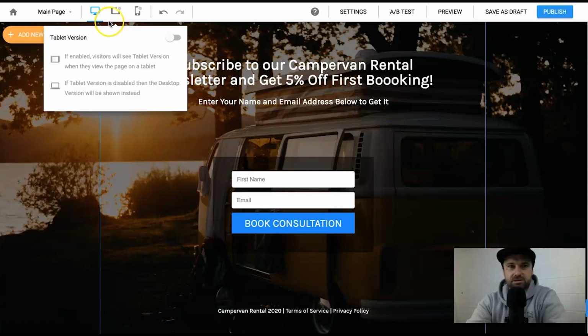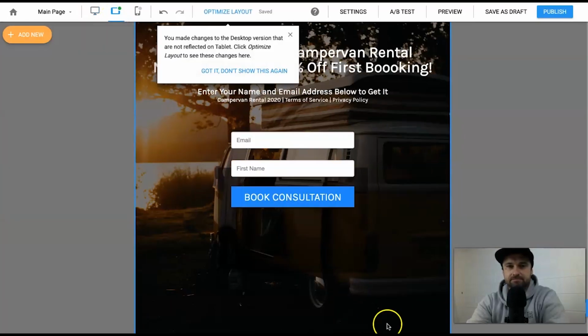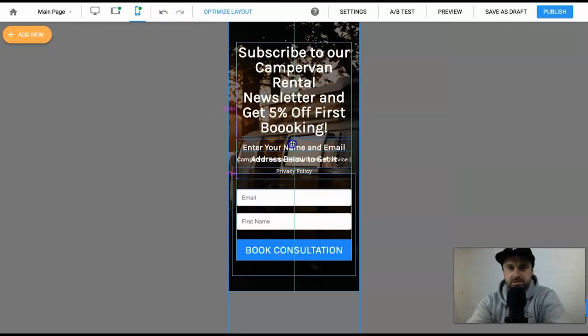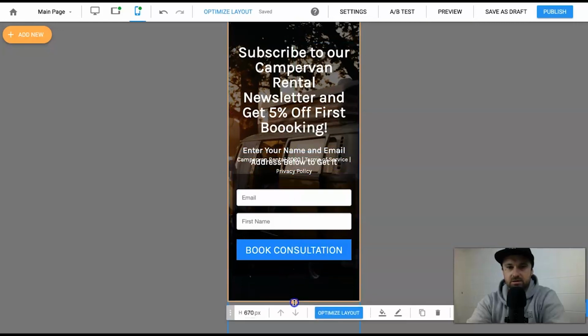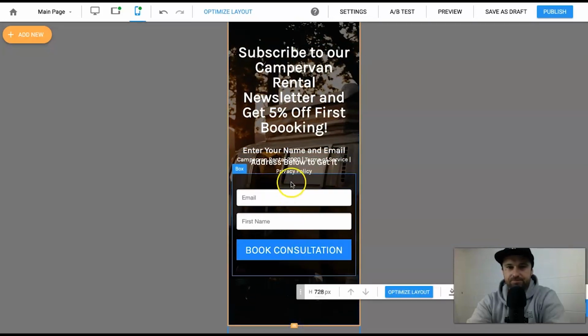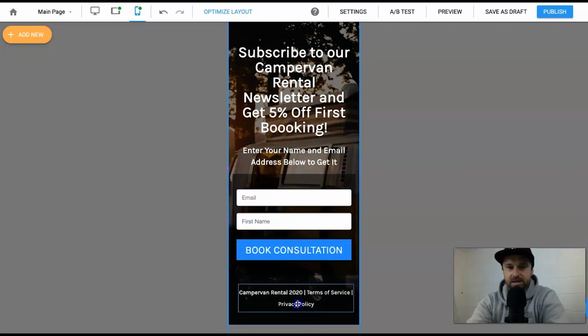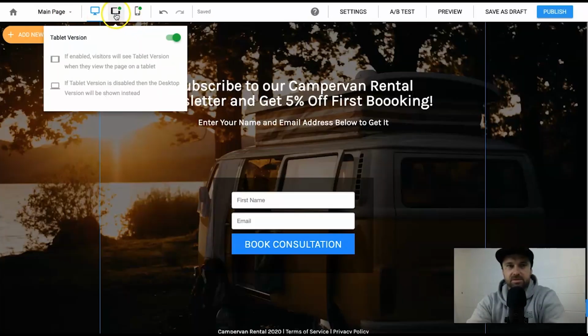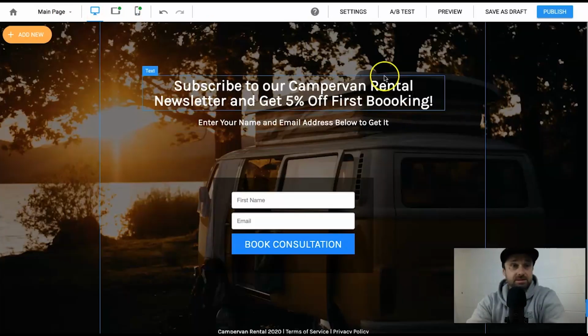Next thing I want to do is see what it looks like on tablet. So that looks right. And look on mobile. So I just need to drag. So this doesn't look quite right. So I'm going to drag it down a bit bigger. And this bottom bar needs to be dragged down there. Like so. Apart from that, that looks really nice. So I'm happy with that. Back to desktop. Everything looks good. So I'm pretty much satisfied with that.